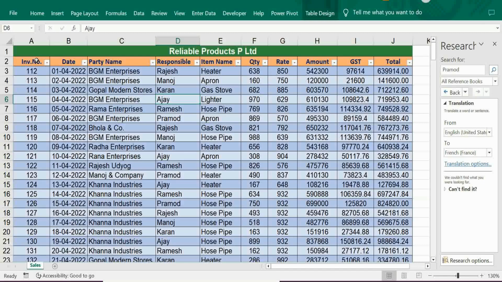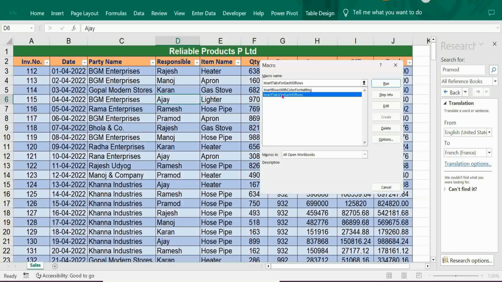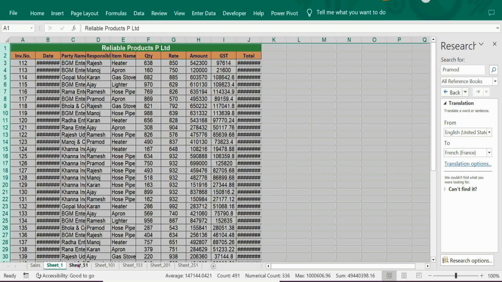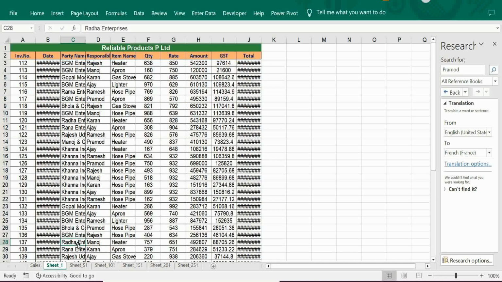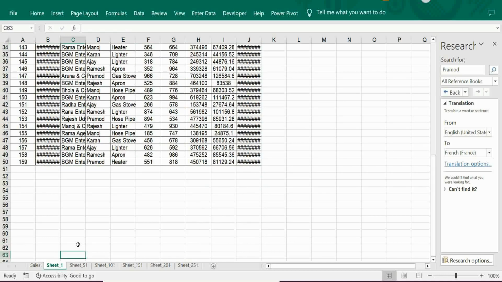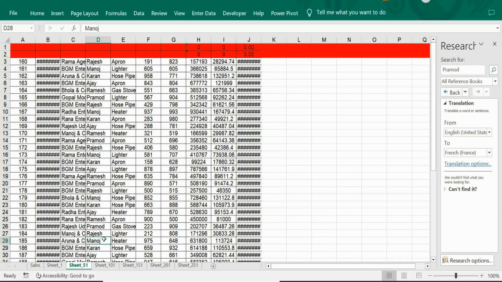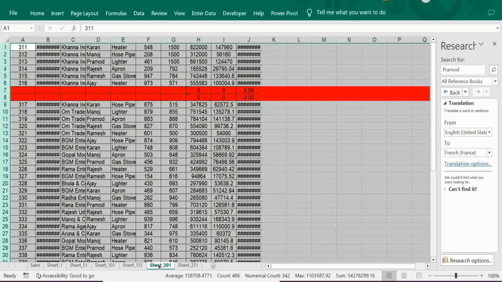Now let's try the insert tab macro. Run. Here 50. This will be very useful when there is huge data in one sheet. This can be split into different tabs so that we can create separate Excel sheets to open very fast.